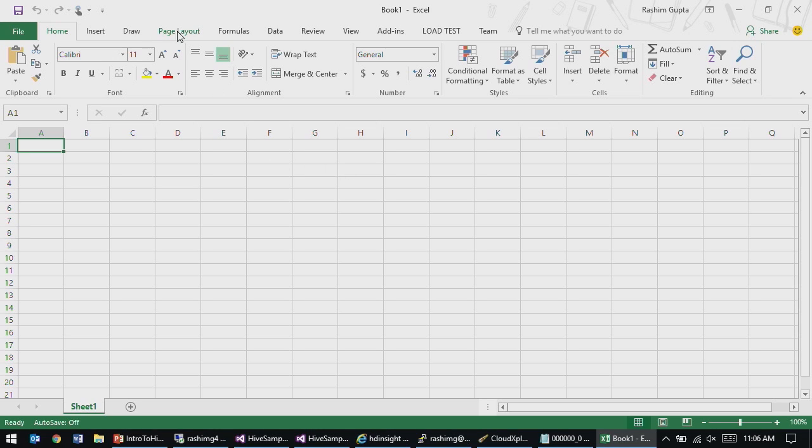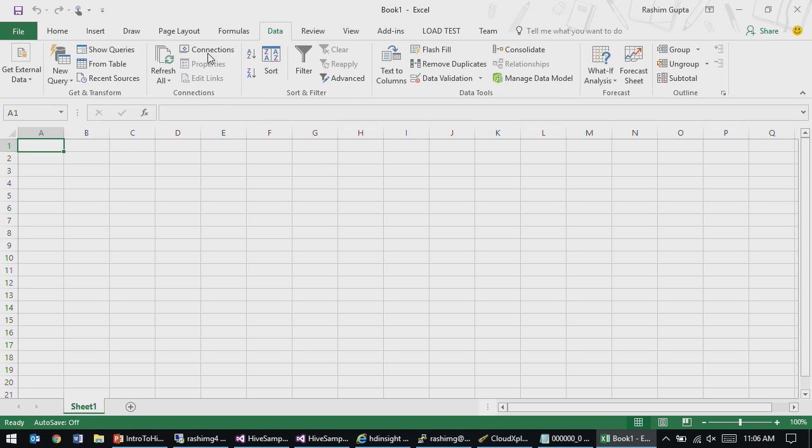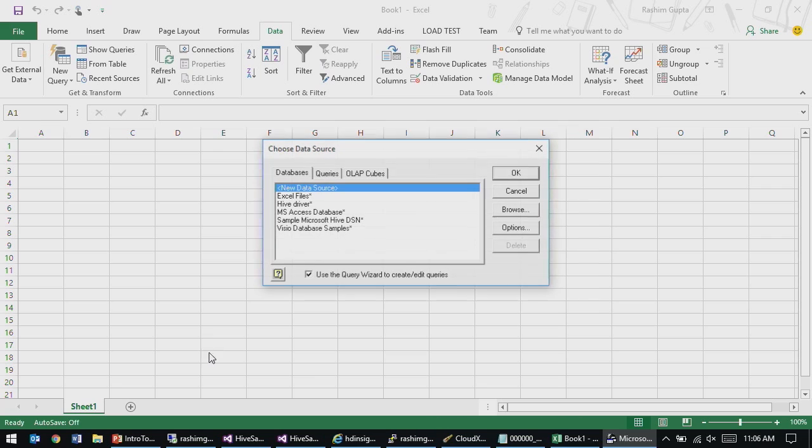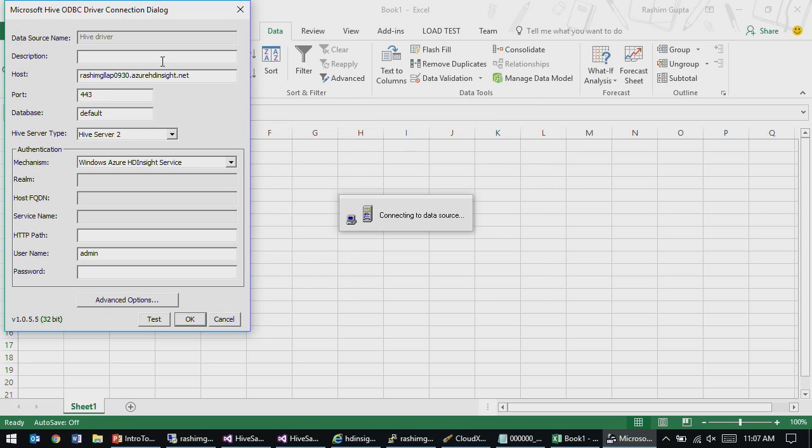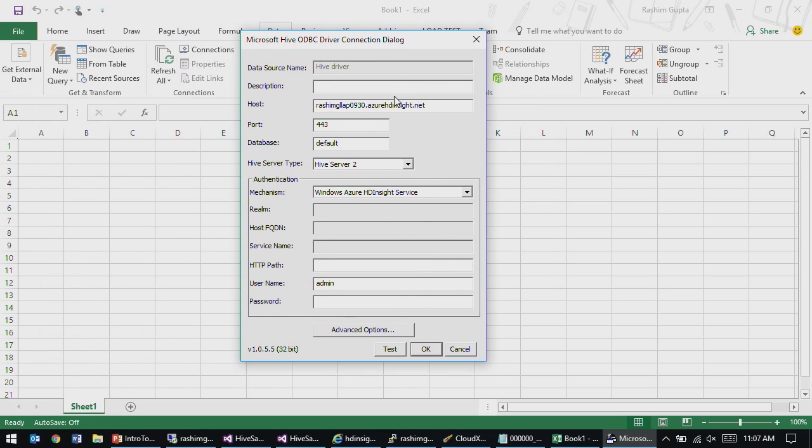Okay, and I will go to data, and usually there's a button here. Is it get from other sources, from Microsoft Query? There you go, that's what I was looking at. So I went to get external data, from other sources, and here I will pick Hive driver. I hit OK. Actually, let's click on options, and I hit OK. And this is where it will bring up the Hive ODBC driver connection.